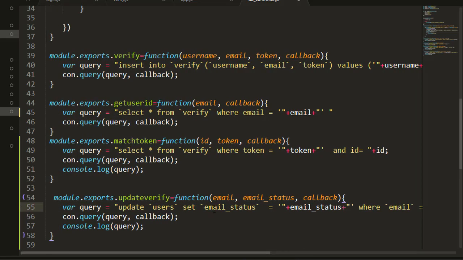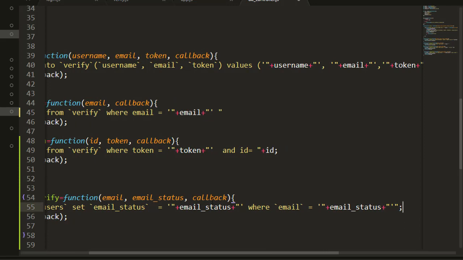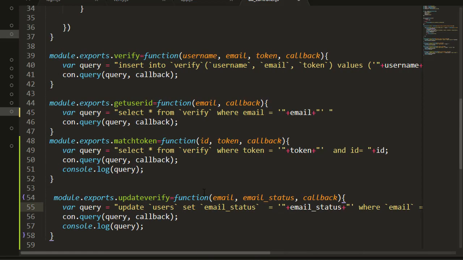So update user, because what we are trying to do is, once the user has verified, we want to update. Initially the email status will be not verified, but once the user has verified, we want to change the email status to verified. I'm very careful so that I don't make a mistake with all these colons here. So that's all I'm trying to do.